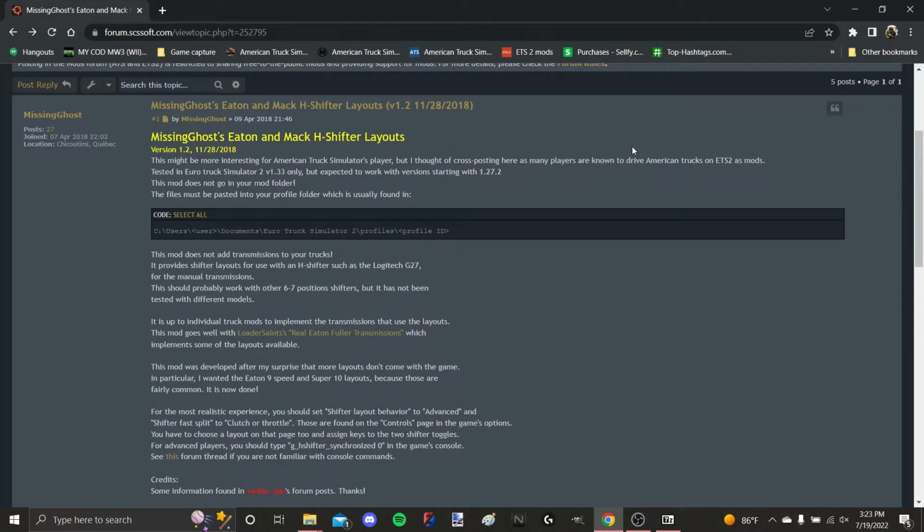Today I'm going to be showing you guys how to add more shifter layouts to American Truck Simulator. I came across this thread last night and it's a little bit outdated, and there's not really too many videos on YouTube about how to do this. I think literally the one video that I saw was at least 2 or 3 years old.